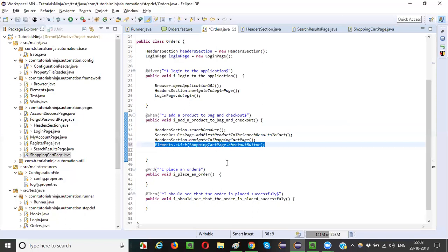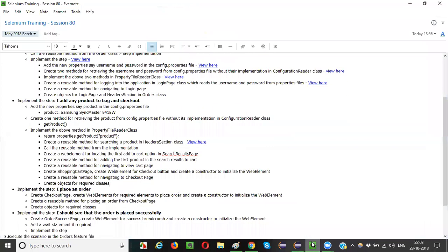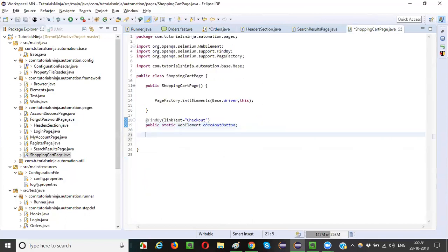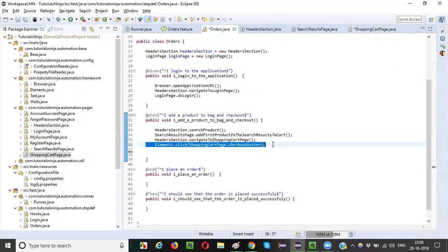So instead of writing this kind of statement here, I'll create a reusable method for this checkout. Where I have to create the reusable method? This is inside the shopping cart page only. Go to shopping cart page and say public static void navigateToCheckoutPage, and here cut this statement from there and paste into this class.